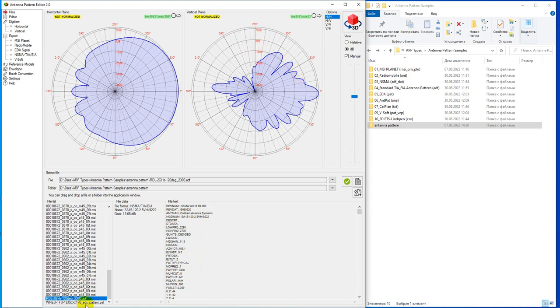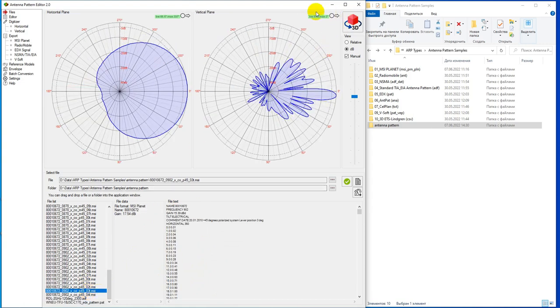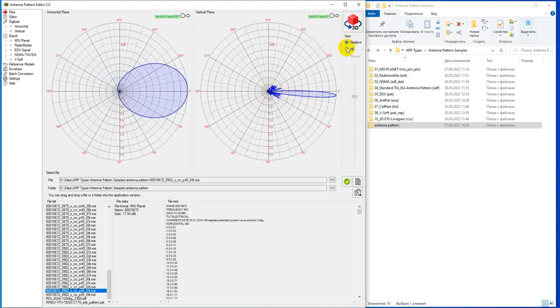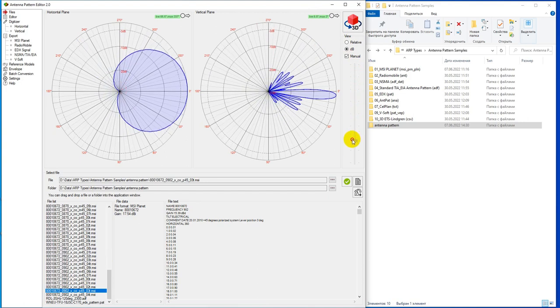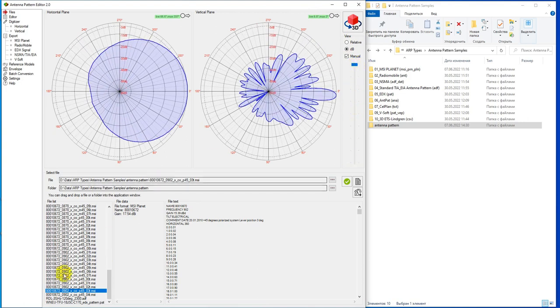Using the tools located to the right of the antenna pattern, you can change the display of the antenna patterns in relative units or in decibels. The scale is set to automatic, but for dB, you can also set the scale manually. Simply click on manual and then move the slider.